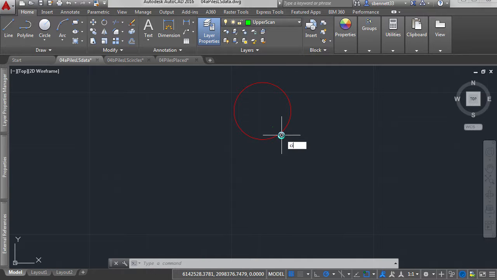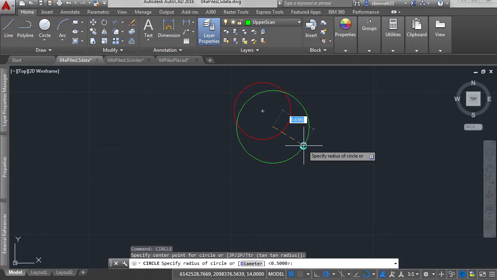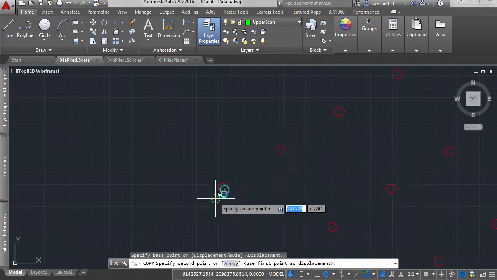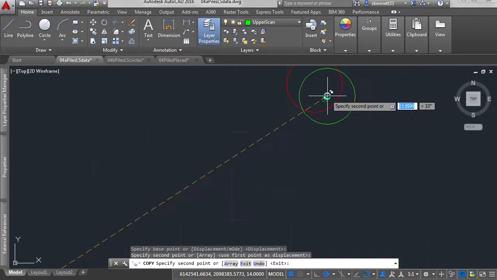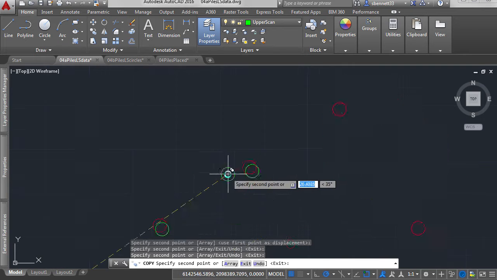And again, we'll make another circle on the green node this time, and again with a radius of 0.5. And again, we'll copy this. You may have to zoom in and zoom out a few times to get that finished.